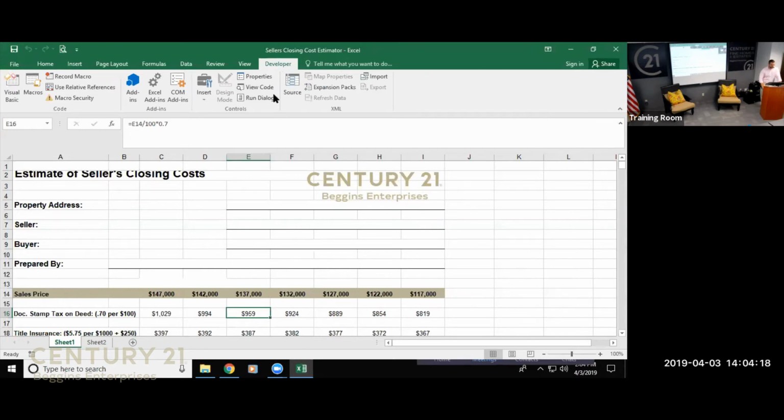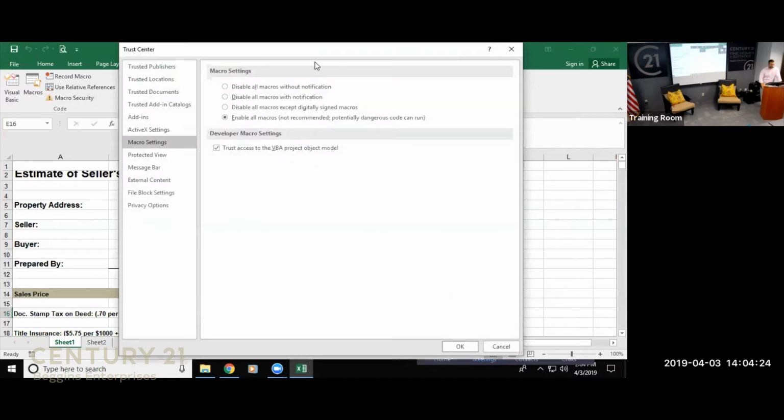Come over here to Macro Security. Yours will probably say disable all macros and will not have this box checked. You want to go down and click enable all macros. It says it's potentially dangerous. It's not going to do anything to your computer. It's literally just going to attach to this one file. So enable all macros and then check the box that says trust access to VBA project object module.